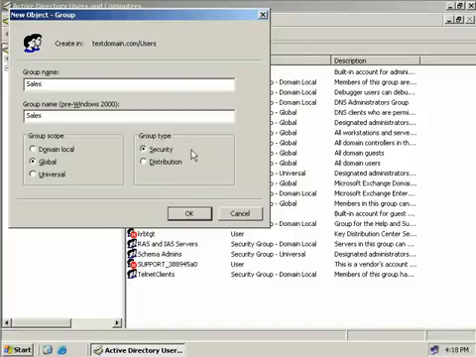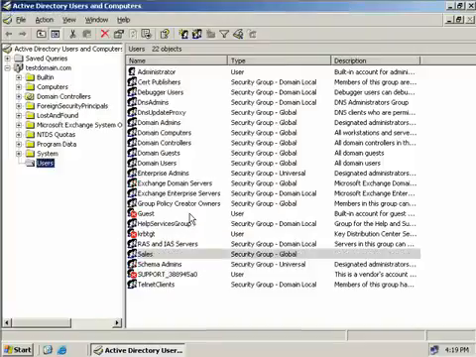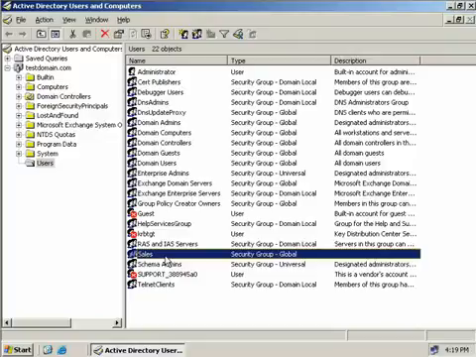Okay, now for this sales group that we're creating, we'll use the default group scope of global, and we'll also use the default group type of security. And then we'll click OK. Now here we can see our sales group has been created.